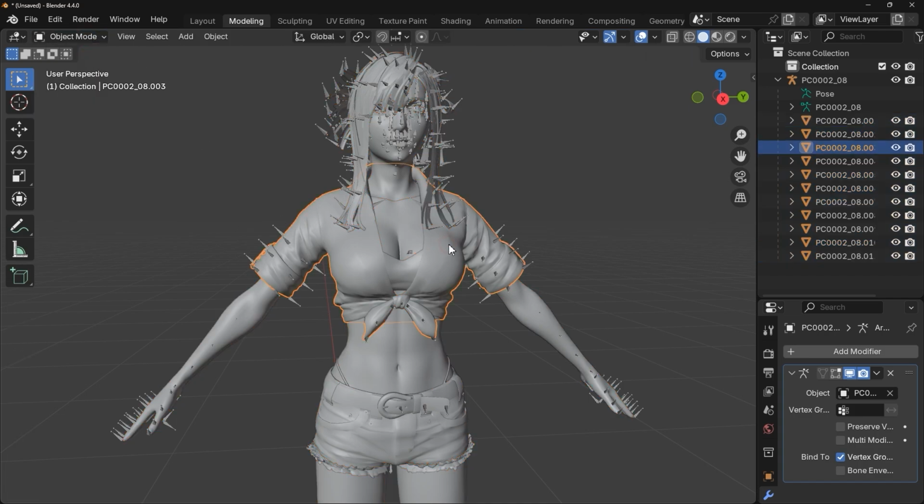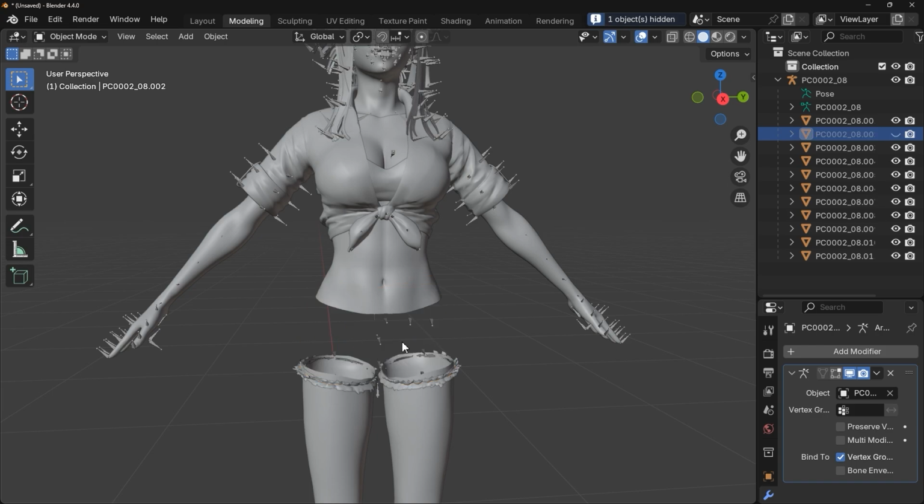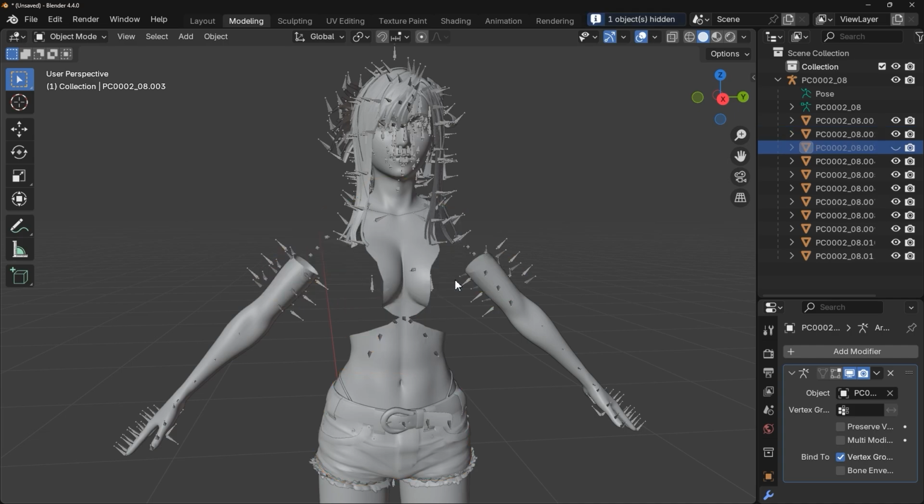Keep in mind that sometimes under the outfit, the body mesh might be missing. That's common in video game 3D models. But you can import a full base body and use it to replace or complete the original.